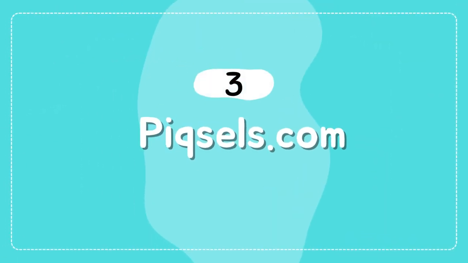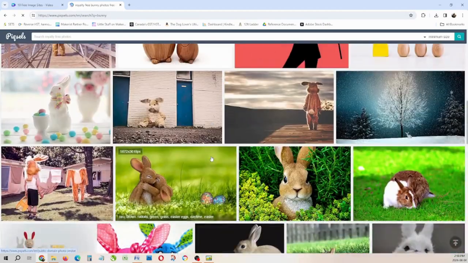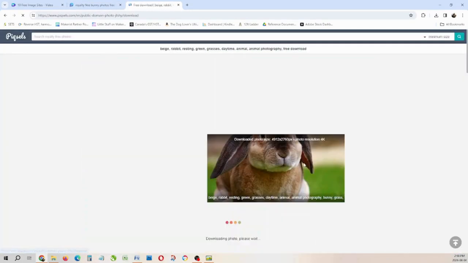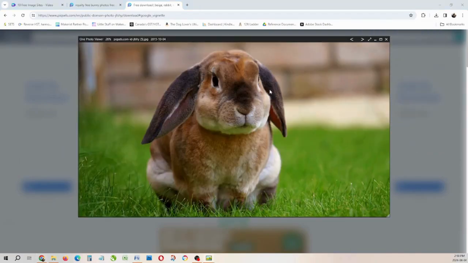Number 3. Pexels. This site is just for photos. Enter your search term or browse their selection. Simply click the Download Original Photo button and wait for the download to automatically begin. Beware of advertising on this site. You'll have to ignore several rogue download buttons and possibly close some pop-up windows to get the image you want.